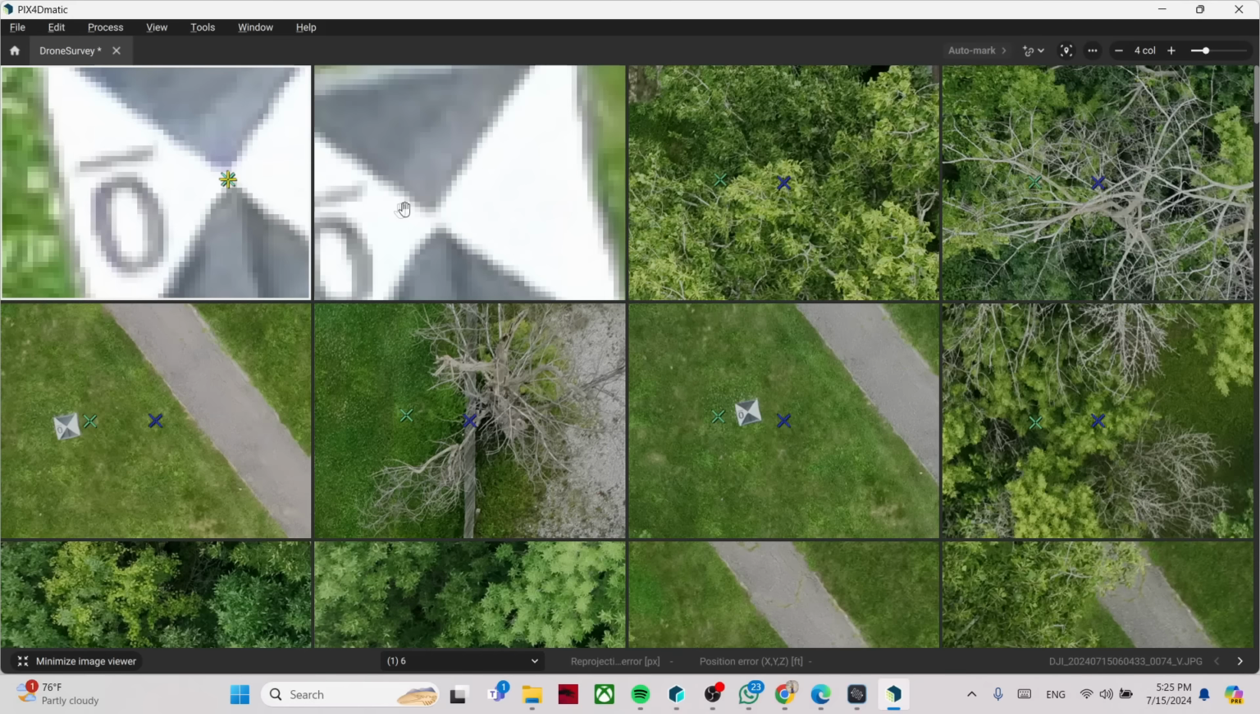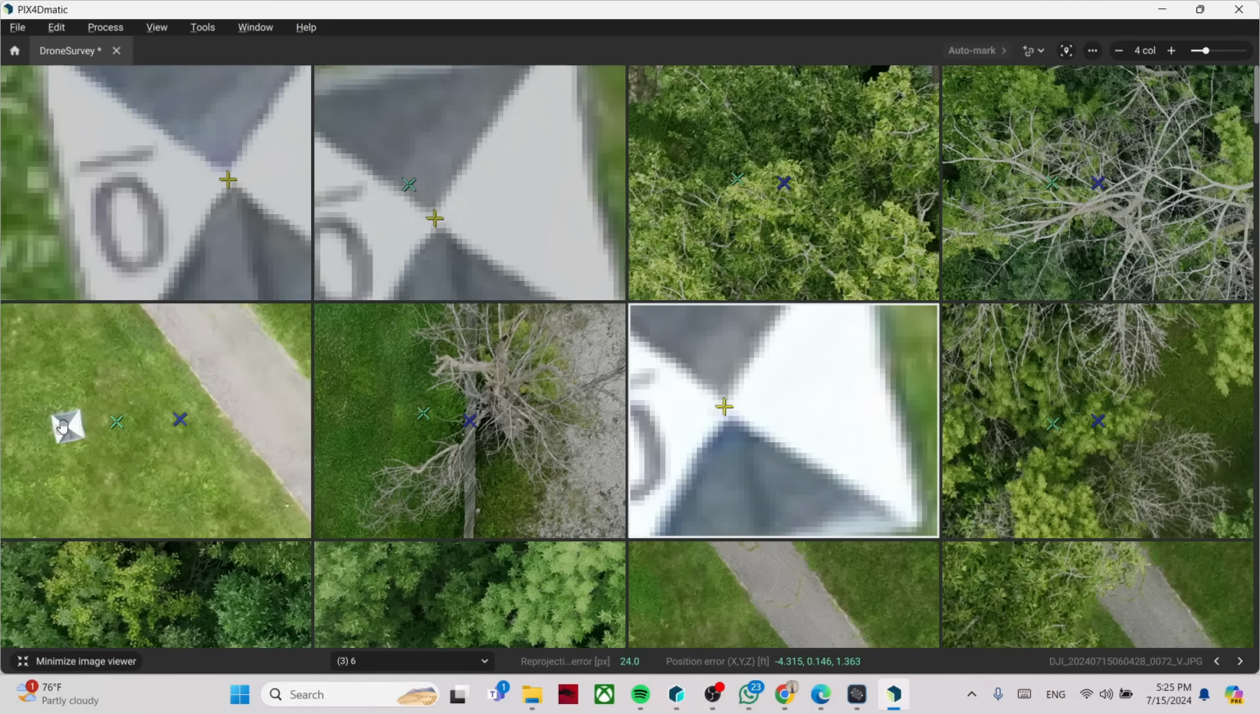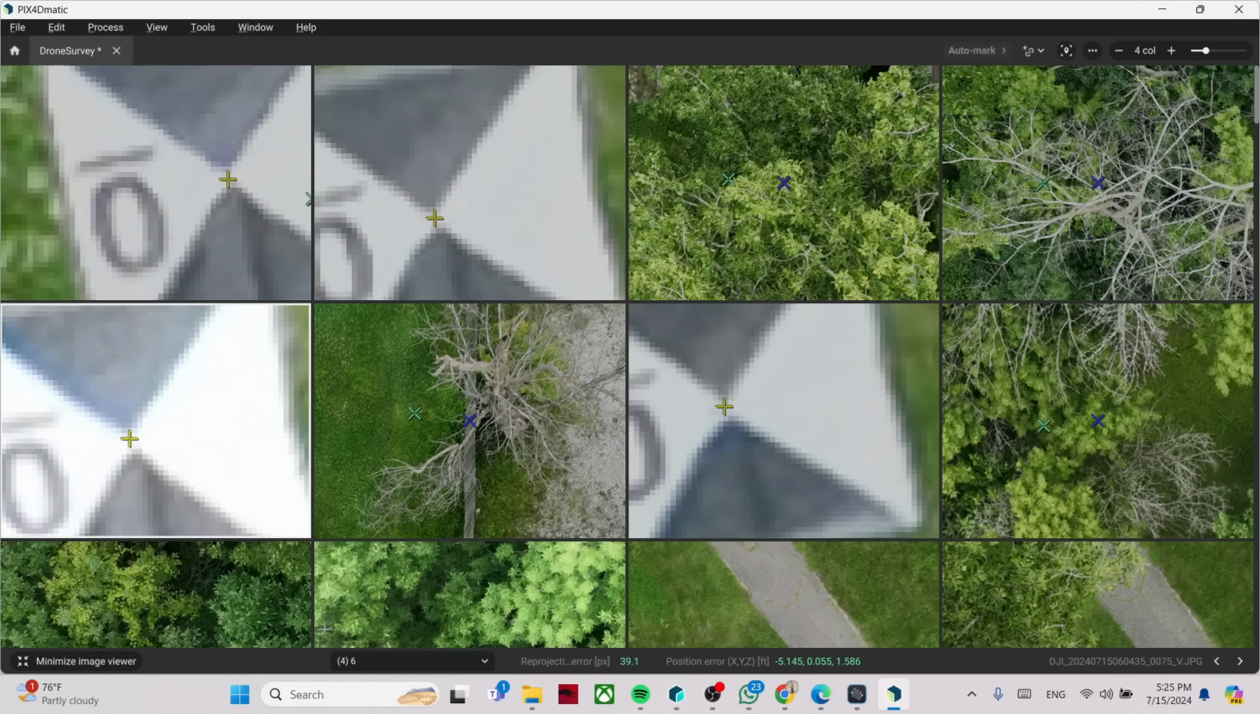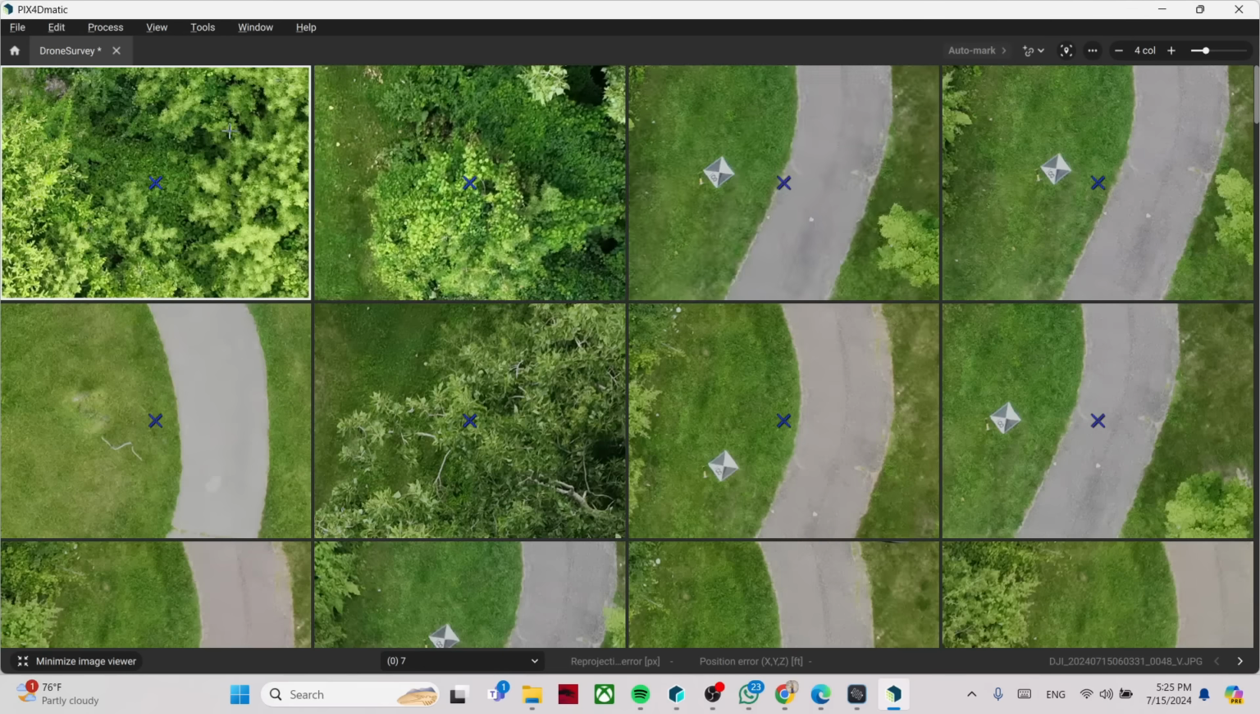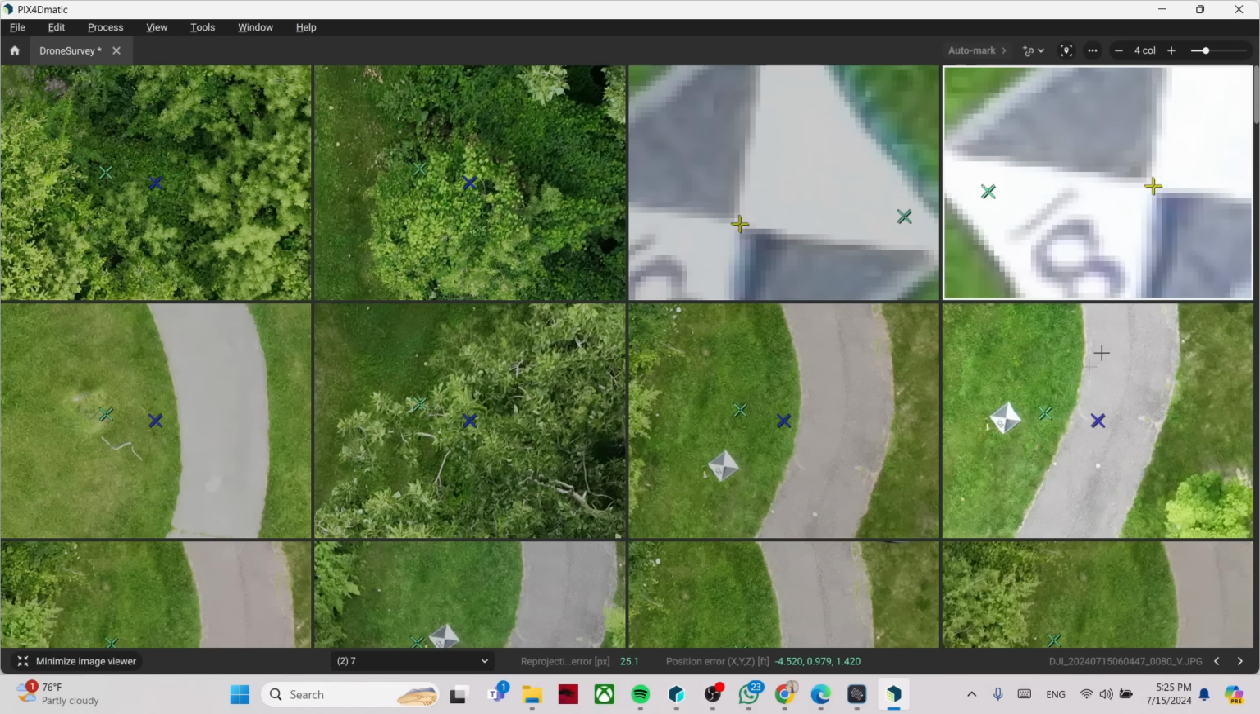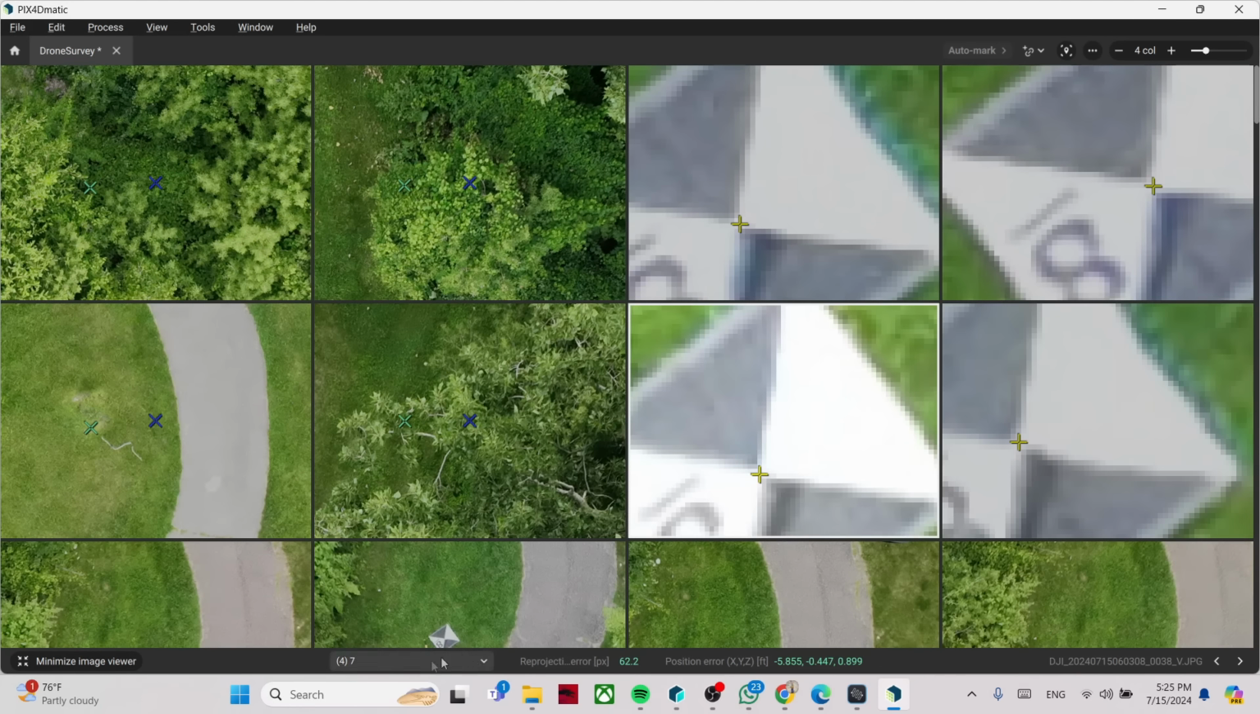Great. And then for the checkpoints, you're going to do exactly the same thing. The only difference is the checkpoints will not influence the data set. They're not going to improve the accuracy in any way. They're merely designed to check our accuracy after we've processed the data with the ground control points. So we'll select, select, select, and one more. There we go. And then number 7, right there, and right there, here, and here.